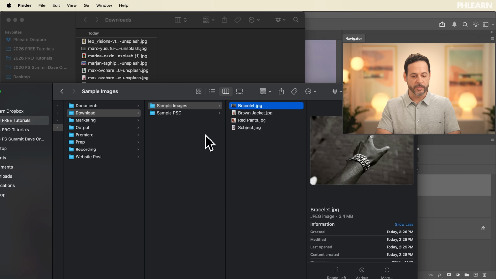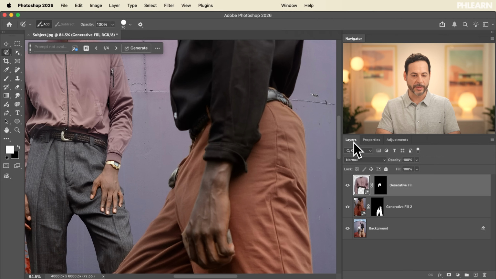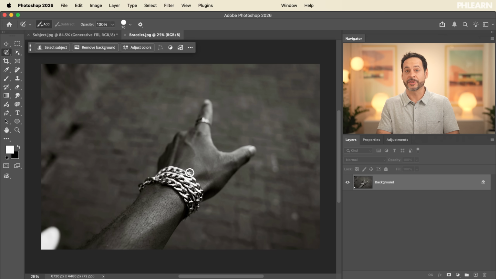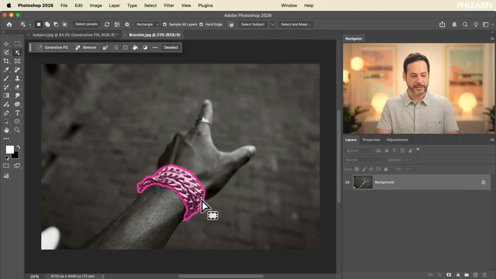Next thing we do is find the bracelet.jpg. Let's go ahead and open this with Photoshop now, okay? So we're just gonna make sure we know exactly what's being selected. Now that we have this bracelet.jpg in another image, what we're gonna do is grab the object selection tool. There we go. Let's go ahead and just hover over the bracelet, okay?